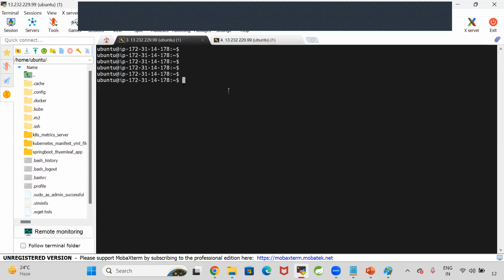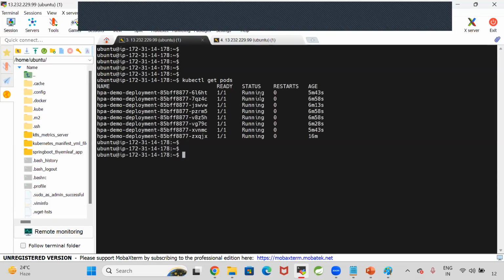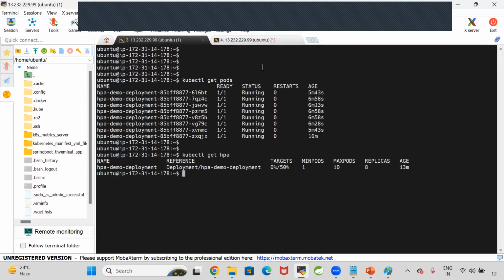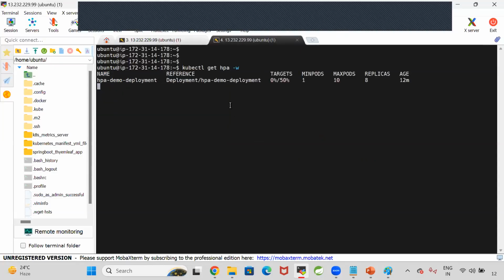Here you can check this in another tab. kubectl get pods. The pods are still in the running status. kubectl get HPA. Now here you can see still the 8 replicas are available. Slowly it will reduce. Yesterday, it took 5 to 10 minutes to reduce the pod count, guys. After the load generator got stopped, it took 5 to 10 minutes to reduce the pod count. Increasing happens quickly, but reducing the pod count happens slowly.